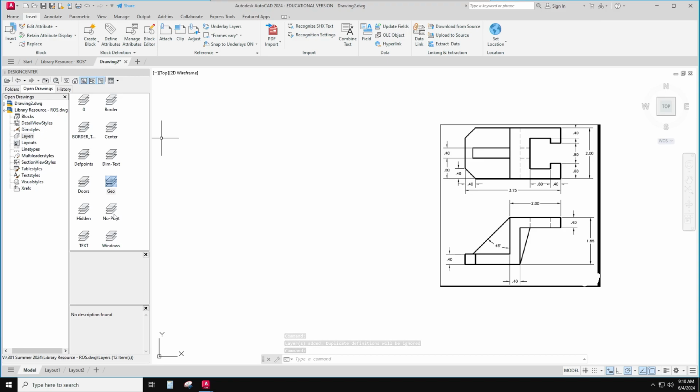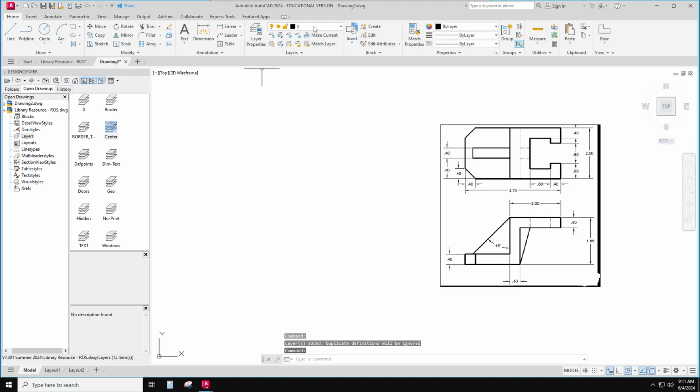And I'm going to do hidden. Left button down, drag it in, and I didn't load phantom, so I'll go ahead and use center lines for it. So let's go back to my home ribbon. In my layers, I've got center, depth points, geometry, hidden, so I'm looking pretty good there.